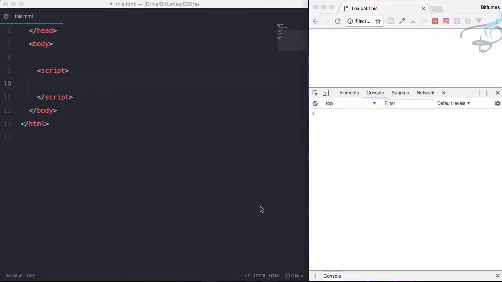So let's talk about the lexical this. Some kind of fancy name. Let's solve this and see what this fancy name is going to do. So what I will do, again, my love for cartoon is coming back.